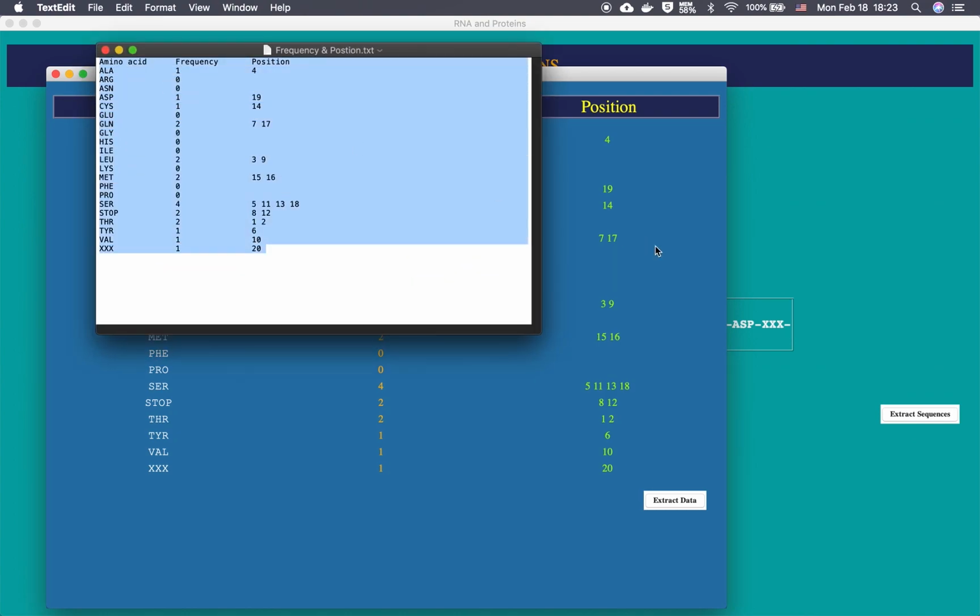So the same data which is here, it gets saved into a text file which we can send to a colleague or feed into another pipeline for further processing. So this was the project one.